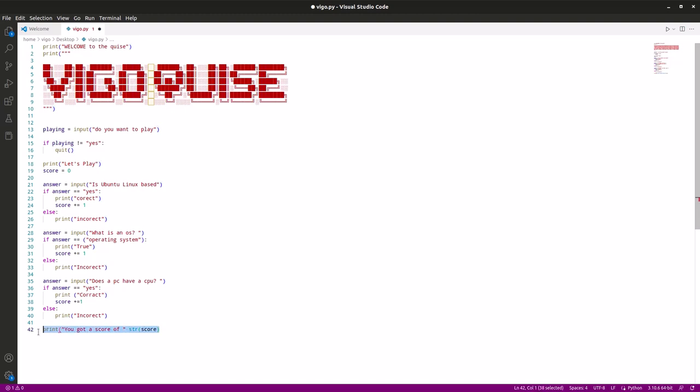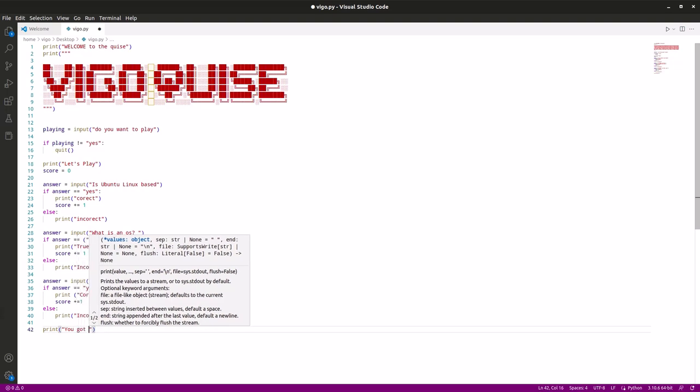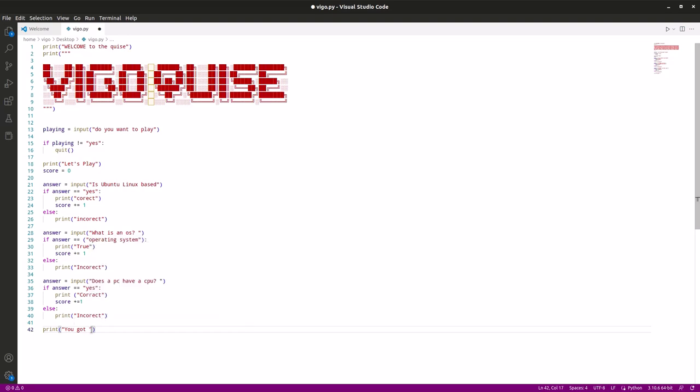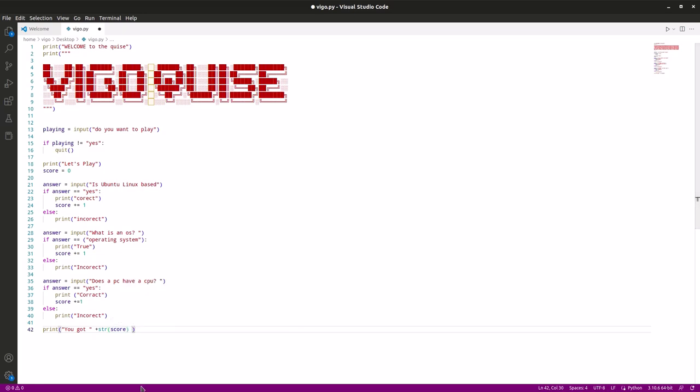Looks like there's an error. Let me figure that out real quick. Maybe I typed something that's not score. Print, just do "You got," and then go out, just type in plus str, and then our score. There we go. And now we have to do a plus sign, and again quotation marks, and type in "questions correct."